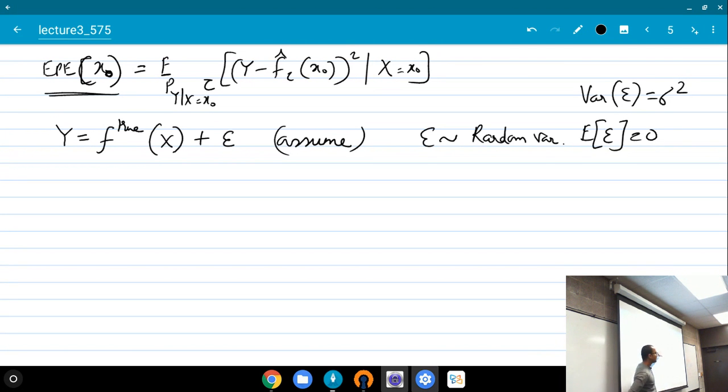If you want to keep it concrete, think of that epsilon random variable to be Gaussian, with 0 mean and variance sigma square. Gaussian is just a normal random variable with mean 0 and variance sigma square.